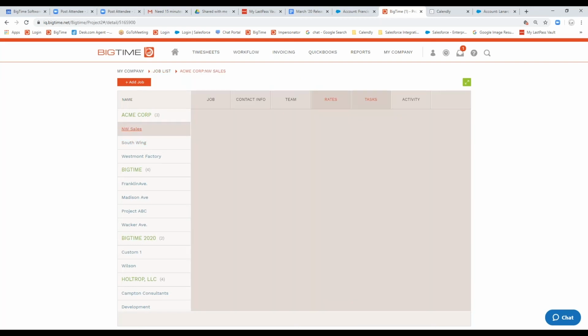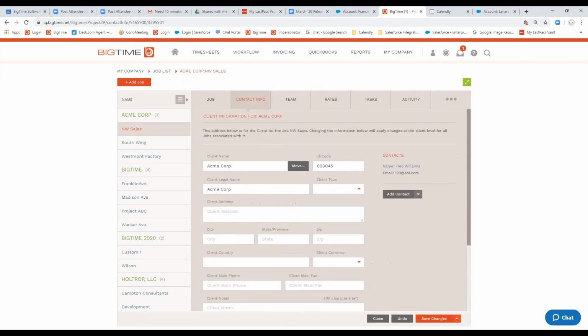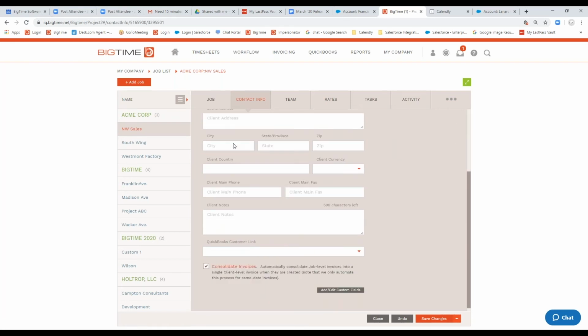If I click into any one of my projects and move to my contact info tab, which is your client information, and scroll down, you have the ability to consolidate invoices. Be aware, you don't need to have this box checked to consolidate invoices. This is for maybe a client where you strictly do consolidated invoicing. You do have the ability of consolidating invoices after the fact, but this option is if you want to consolidate as you create them within the same day.